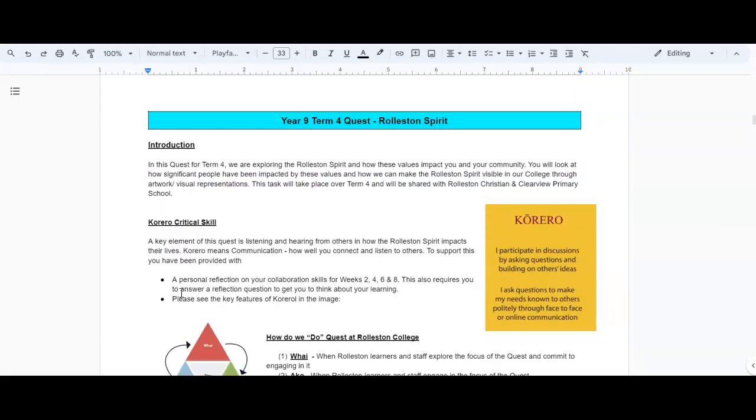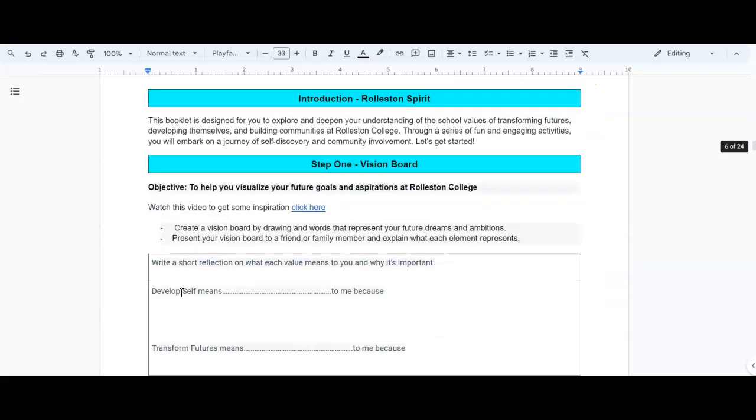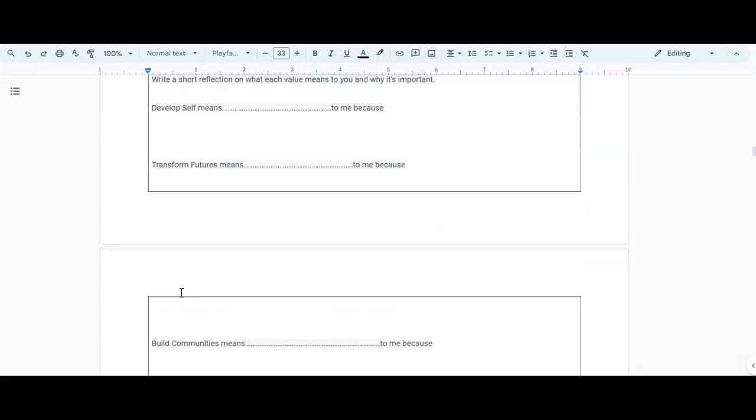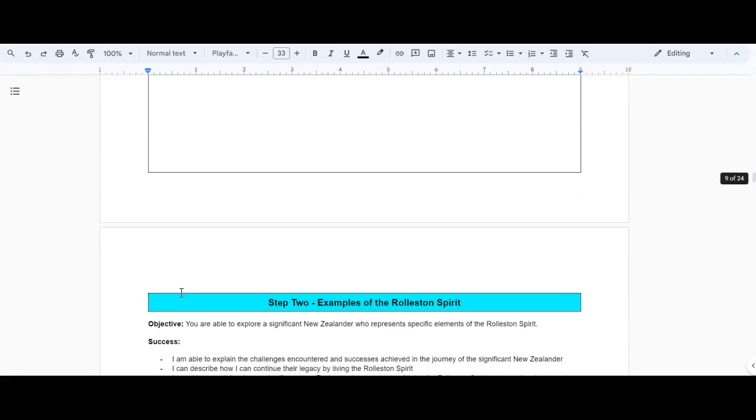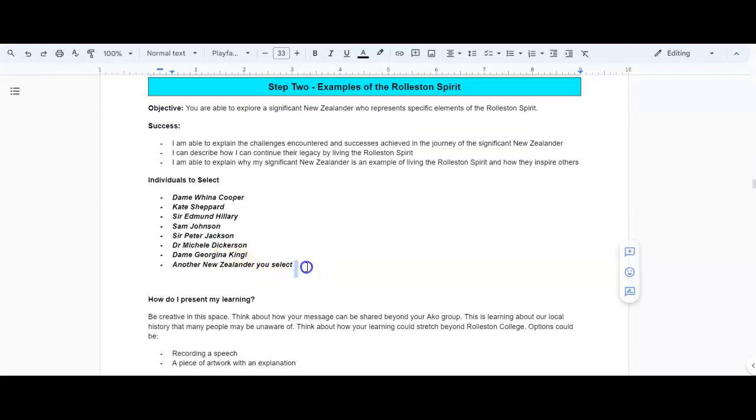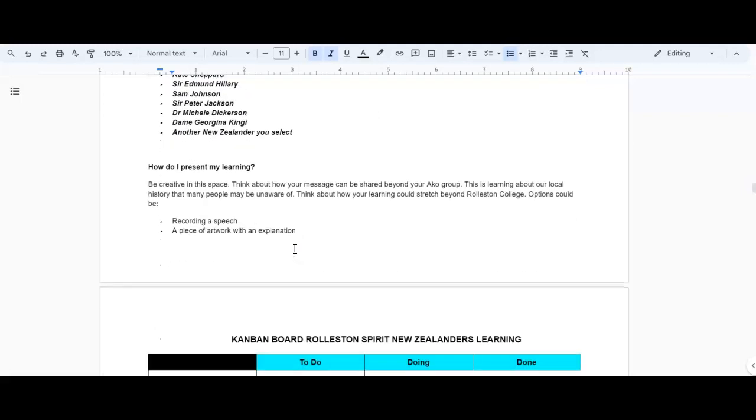The quest itself begins by looking at your understanding of the Rolleston spirit and breaking it down into those three key values of develop self, transform futures, and build communities. In our first activity, what we're looking at are these New Zealanders here, which you can select, or a New Zealander that you know of that demonstrated our Rolleston spirit.